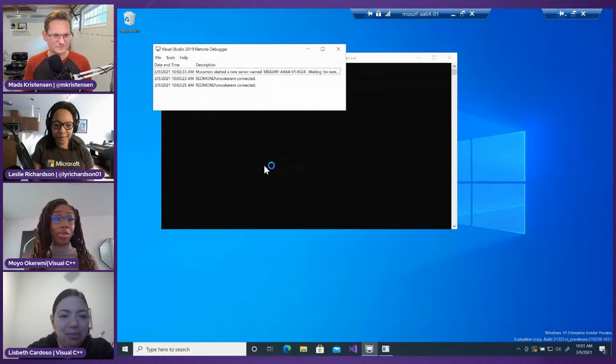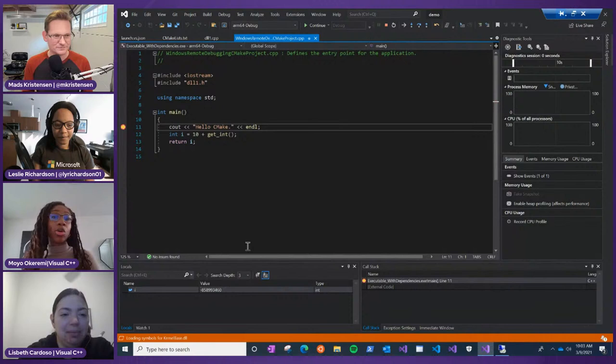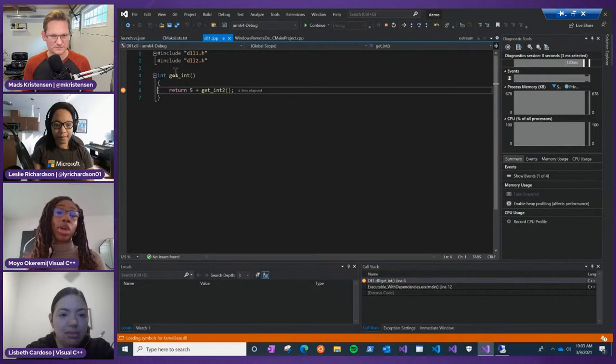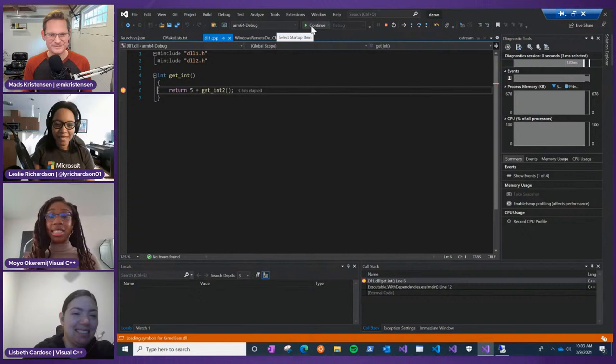If you look at my remote computer, you can see we have the executable running. That means we already deployed your executable, we deployed whatever runtime libraries you want, and we deployed the DLLs that this executable references. You can see I have access to my locals, I can step over code, I can pretty much do anything I would do if I was debugging locally. And if I hit continue, you see I hit a breakpoint in my DLL. Everything just works as it should, and it's nice that the process is now automated. So I'm going to go ahead and end that.